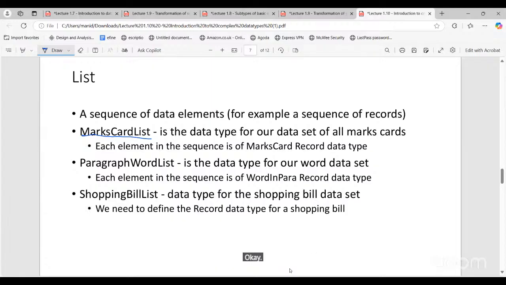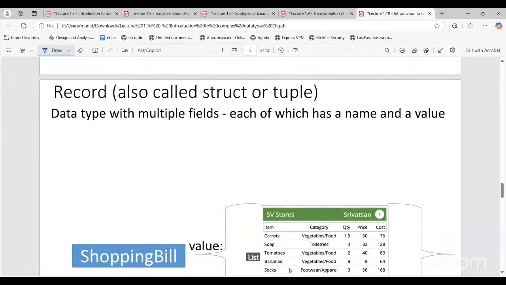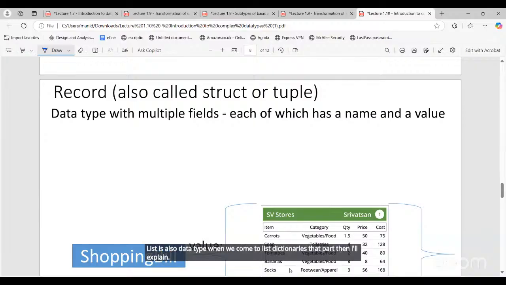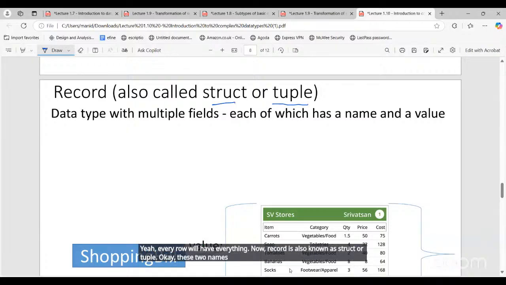Okay, but the actual list data type we will come to later on in week 5. List is also a data type. When we come to lists and dictionaries, then I'll explain. So record is also, yeah. A list is a group of records, just a sequence of records, and every row will have every field. Now, a record is also known as a struct or tuple. These two names are also used.